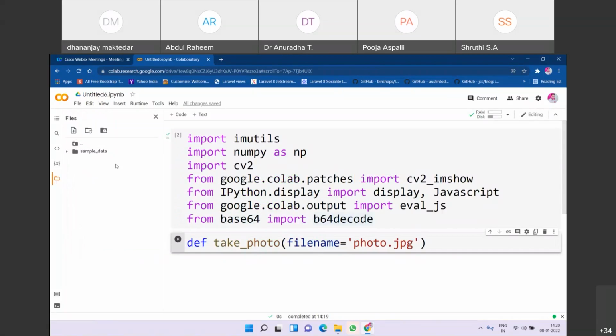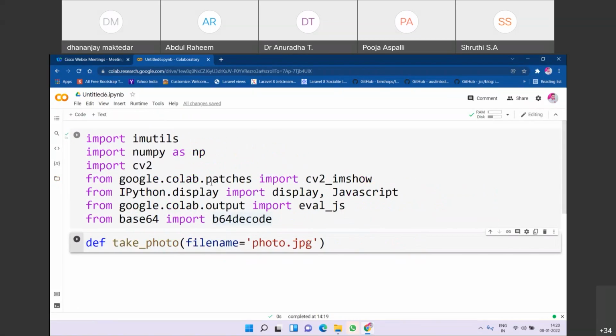And I'll show you. You can see over here on the left side, we don't have anything. We don't have any images that are saved, not even in the sample data. So we'll just save it over here itself.